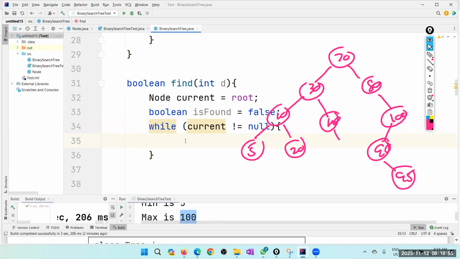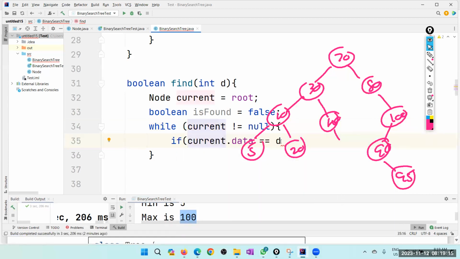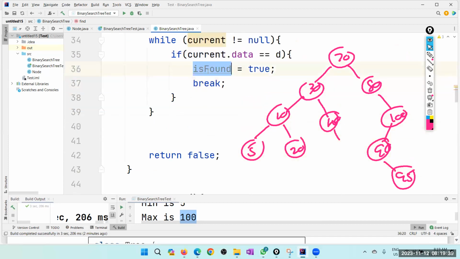So I have to check whether current dot data is equal to D, because we are using integer. If current dot data is D, isFound is true. And of course, we can break the loop because we are done. Once you find it, you don't have to keep searching. You can say break. It will break out of the loop by the time isFound is true. So therefore, now we have to return isFound. Okay. It will return true.